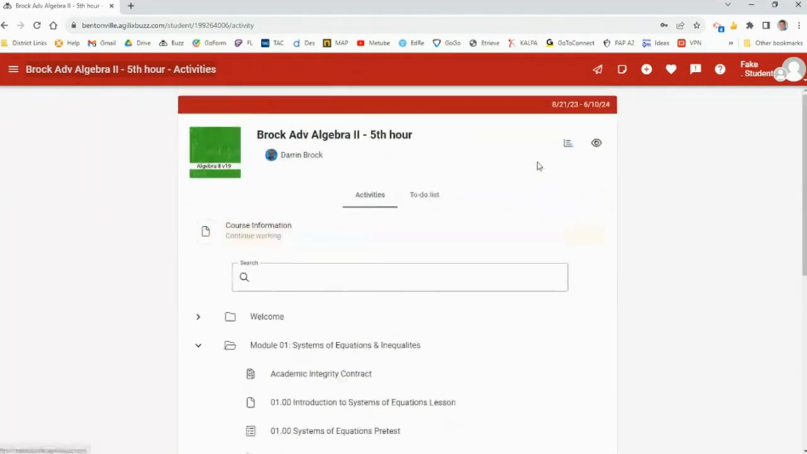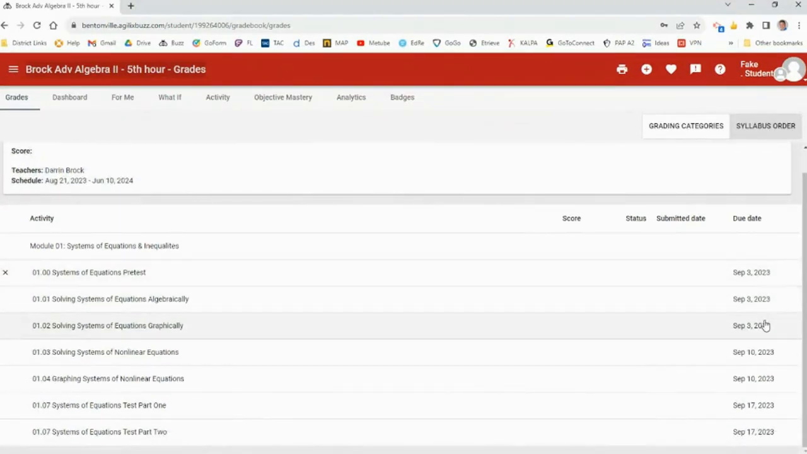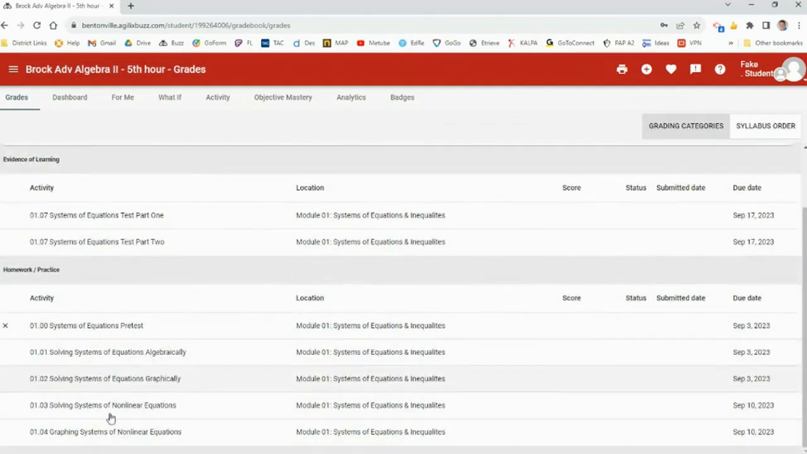So if we go to the grade screen, here's everything that's due the first week. You see on the right-hand side, it tells you when things are due. We have 3 things the first week, but one of them is just a pretest. Pretest is a practice test. It's not an EOL. If I want to see by grading category up here at the top, there's 2 different choices. Grading category. I'm going to change this.